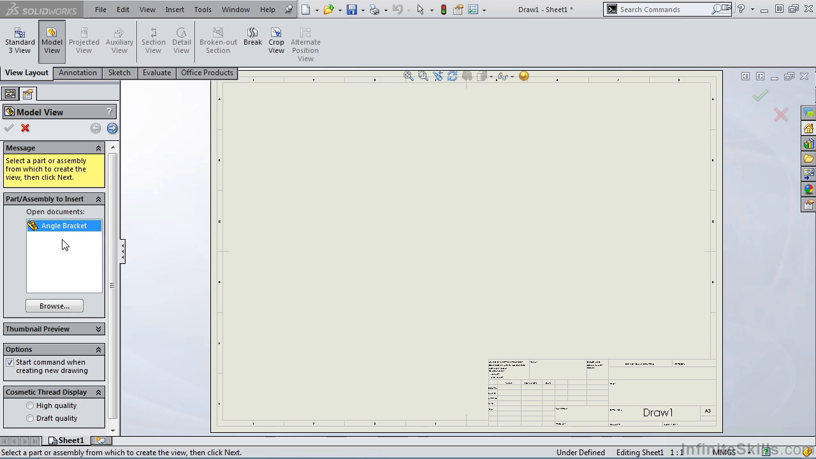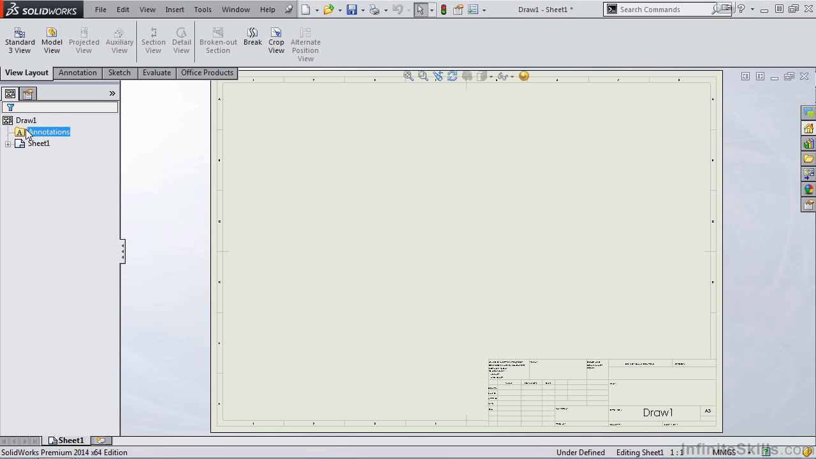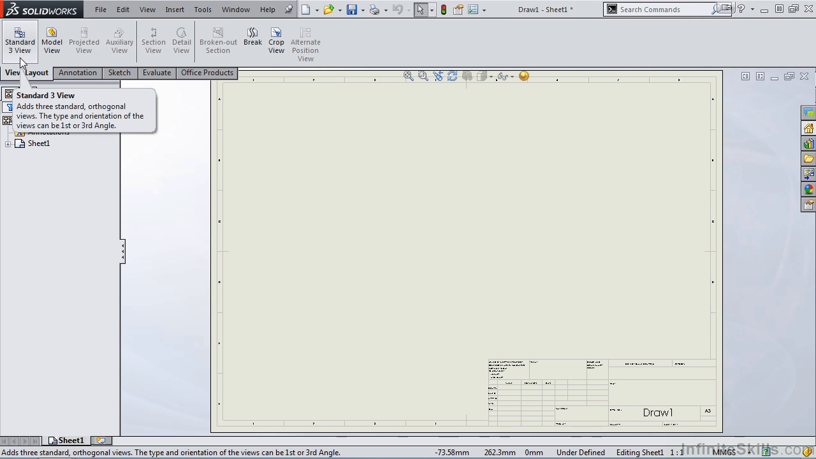Since we're not talking about Model View, I am going to select the red X to cancel out of the Model View command. Now we're ready to go into the Standard 3View command. But before we do that, let's read the message that pops up. The Standard 3View command will add 3 standard orthogonal views. This will be the front, top, and right side view. It also says something about first or third angle projection.